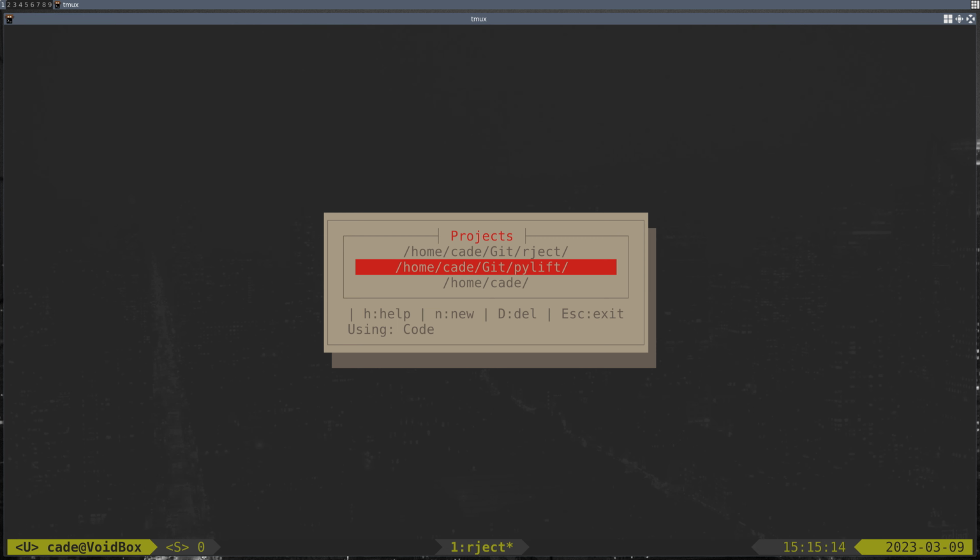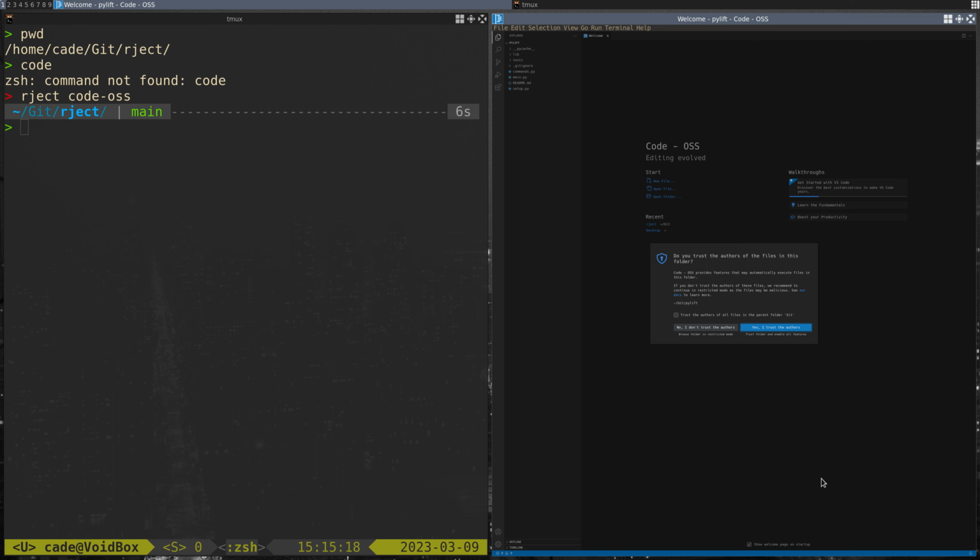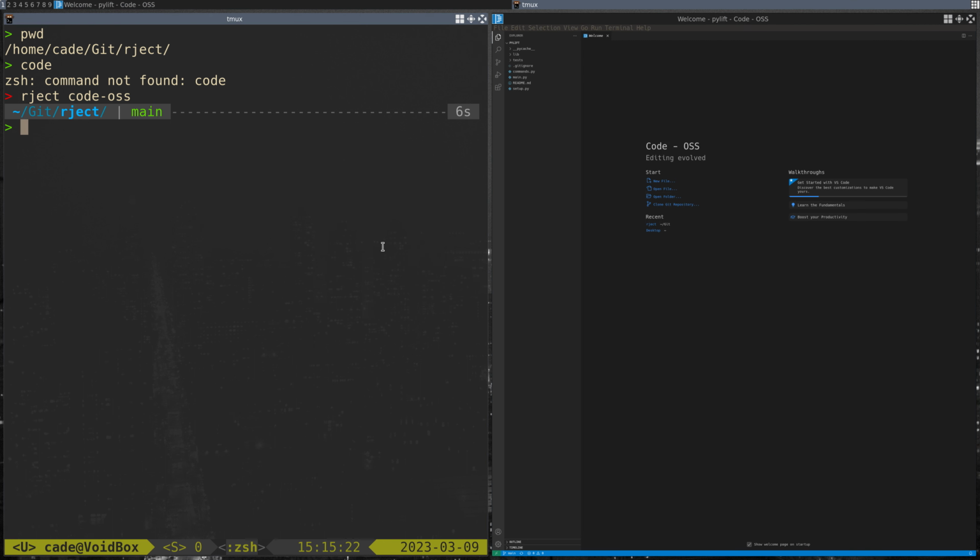So you can see here using code, I go to open it and I get pylift right there. The text here is super small. I don't use VS Code, but I installed it just to give this demonstration. So it is pretty small, but you can see it says pylift right there.